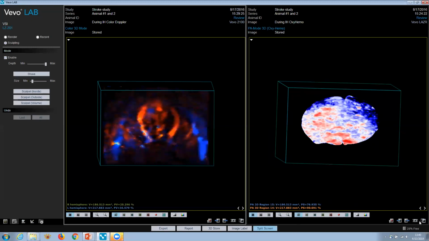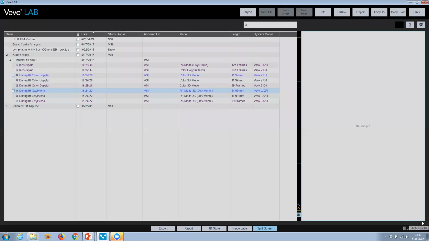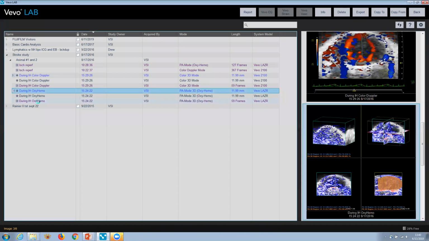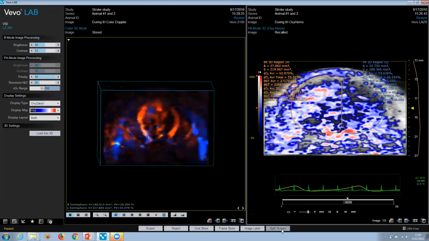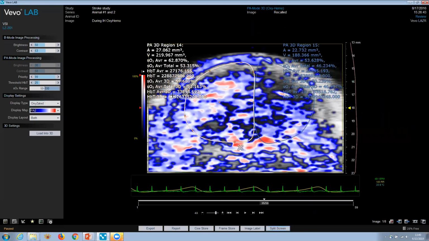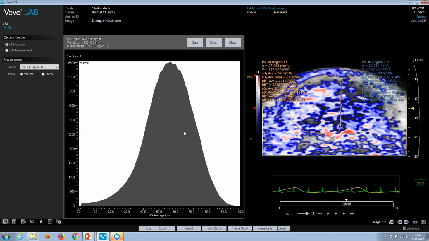I do want to point out one last thing here. I'll go back to the oxygen saturation image to do this. I'm going to get out of the split screen. So a new measurement that we've included is an SO2 histogram measurement. So again, by hovering over the measurement, right-clicking, I can then go down and look at the SO2 histogram. So this is showing essentially how many pixels there are at a given SO2 value, okay?